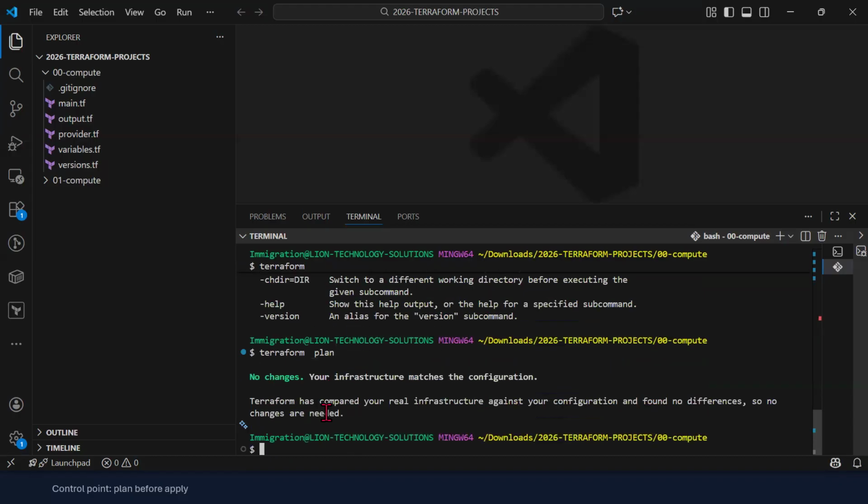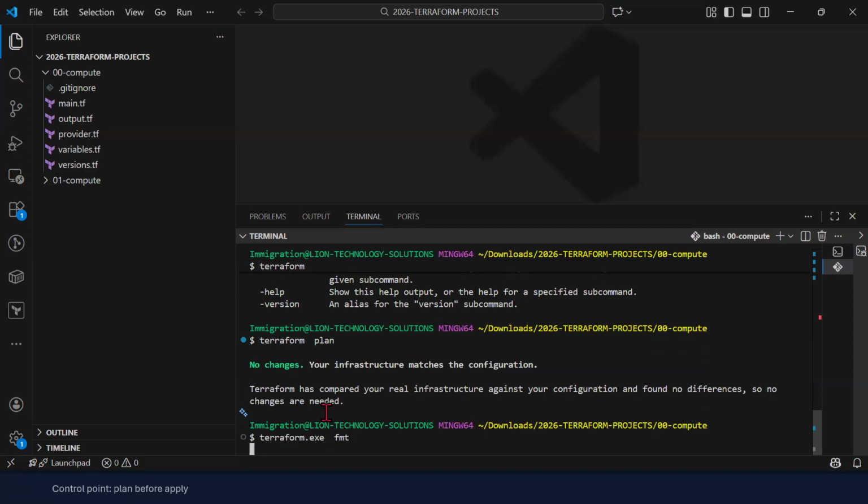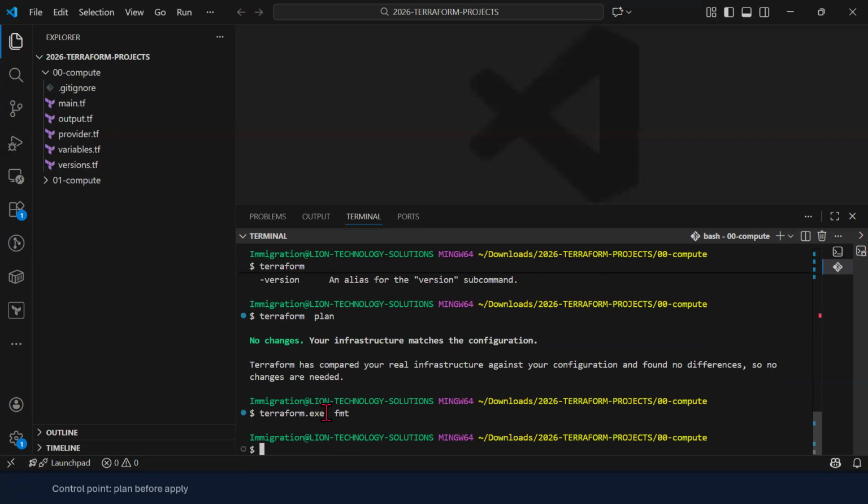Terraform plan. See that? There you go. It says no changes. Your infrastructure matches the configuration. How about this one? Terraform format. Let's say we already had configurations. We can format the syntax, and you can see it formats. Then we have Terraform apply. Depending on what you had configured in these files, you can create different resources like that.